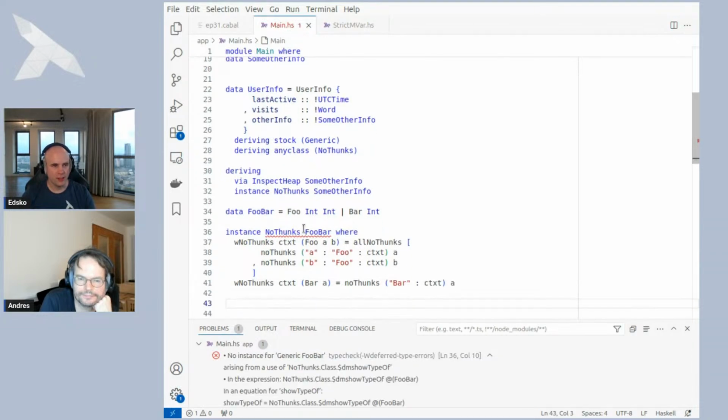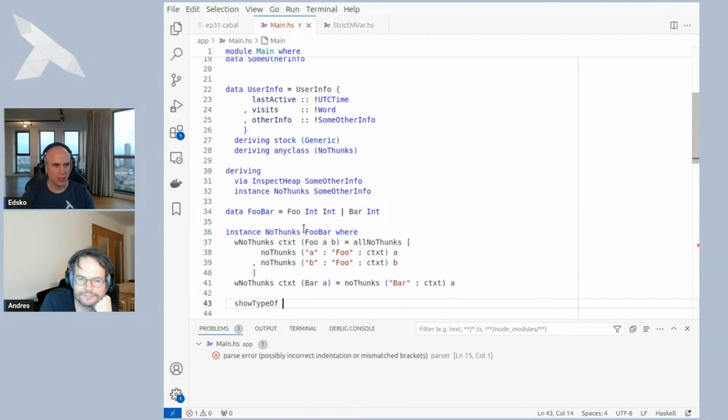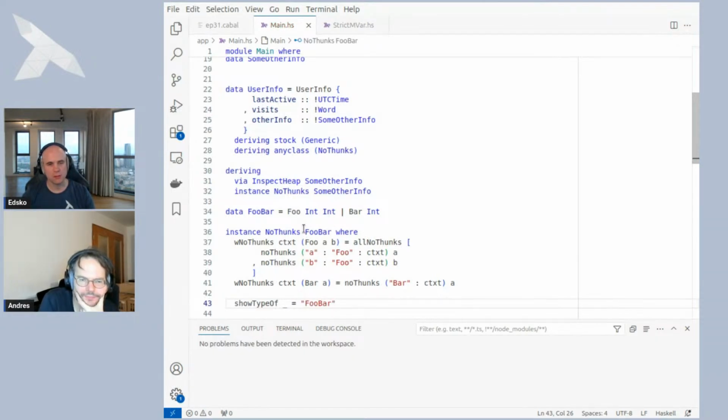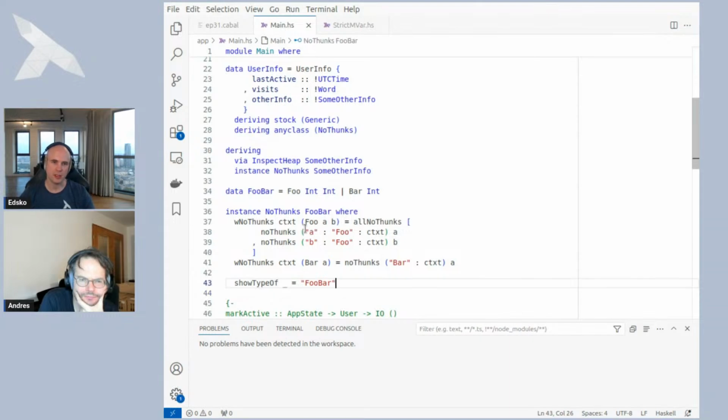And then the final thing that you need to define is a way to actually, if we do find a thunk of this type, how do we show this type? And that depends on generics also by default. And if you have no generics, you can just say what the name of the type is.